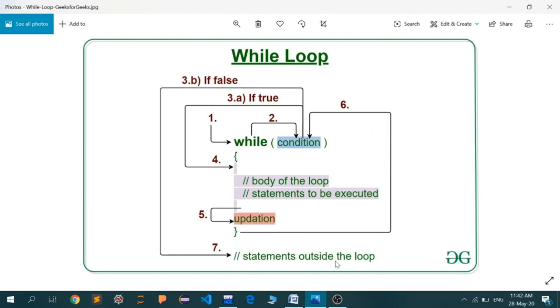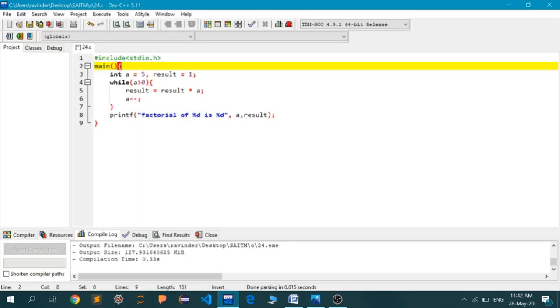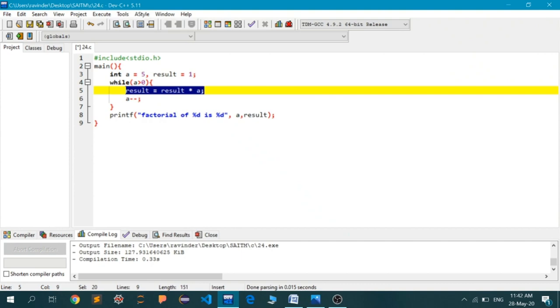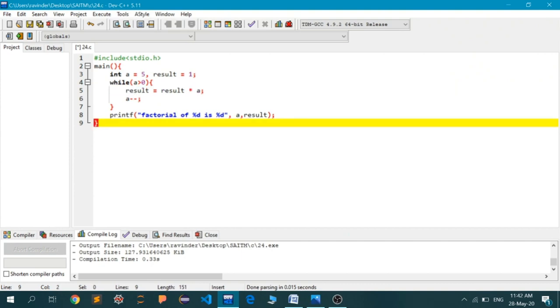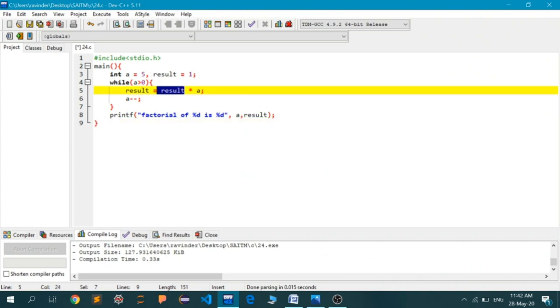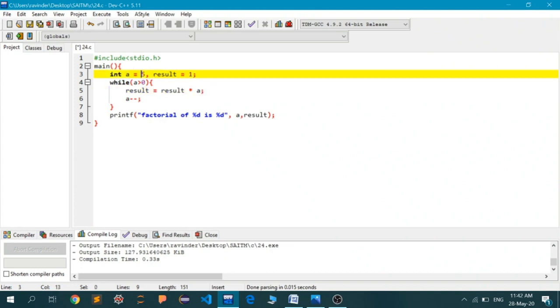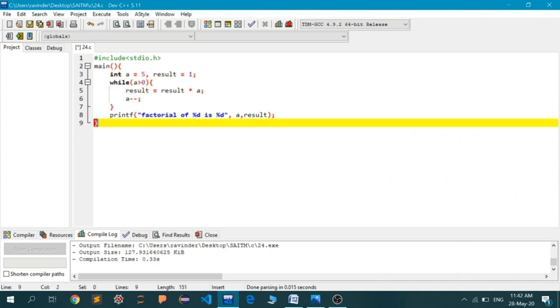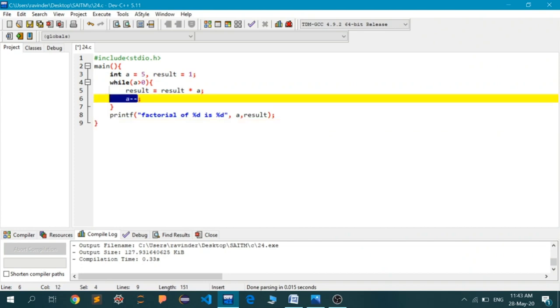So that is why I have written statements outside the while loop. So this is what is happening here. Now this is the body of the loop. Inside the body, I want a variable result to be updated. That is, the previous value of result will be multiplied by the value of a. a is a variable which initially has a value 5. And then I will decrement the value of a by 1.